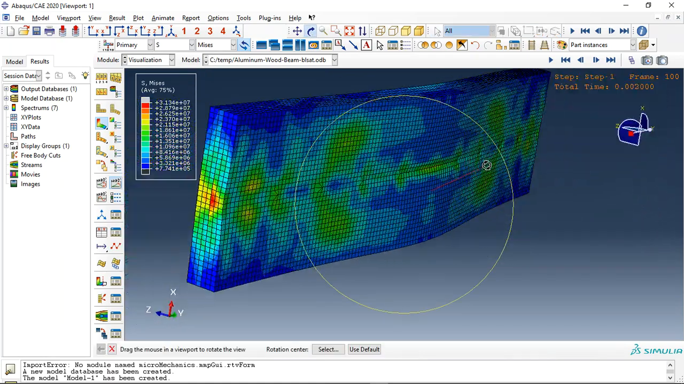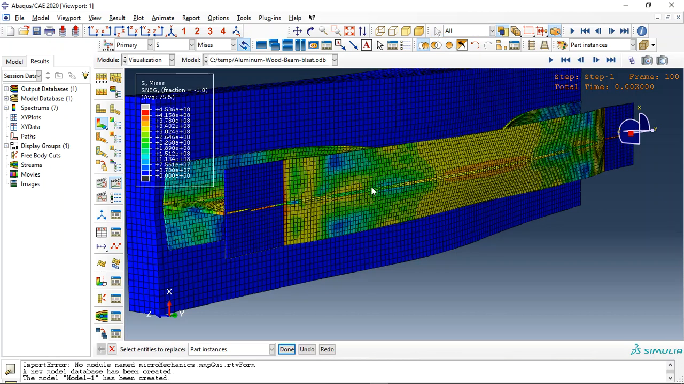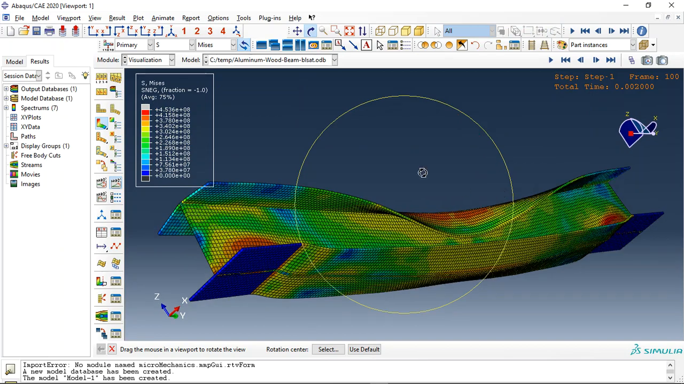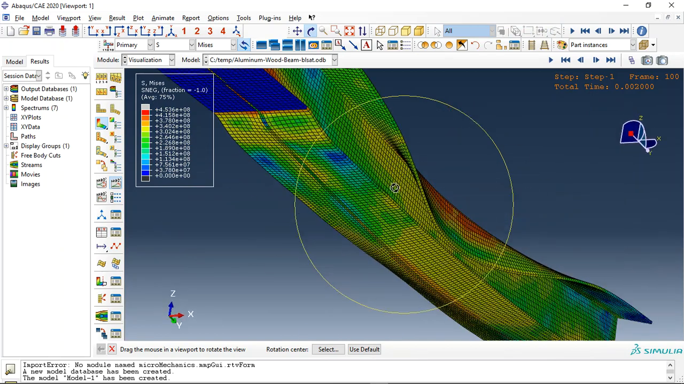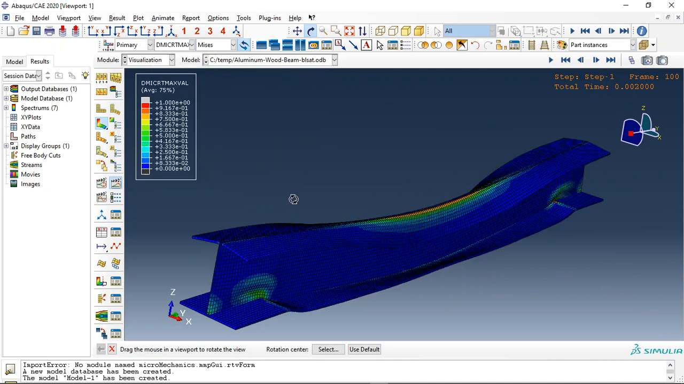See here, these are the connection zone, and we use connector as a beam between the aluminium beam and the wood slab. And you can see the deformation of the beam here. The deformation of the beam is too much here.